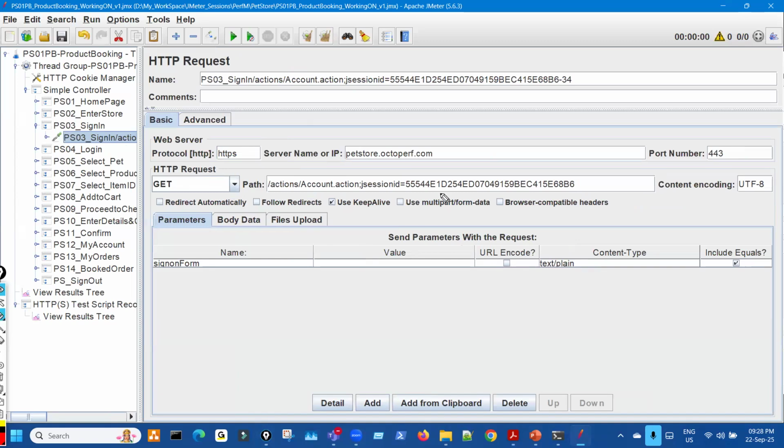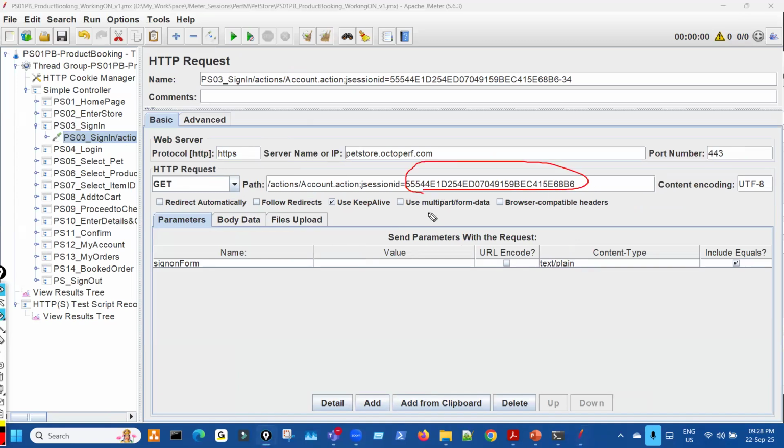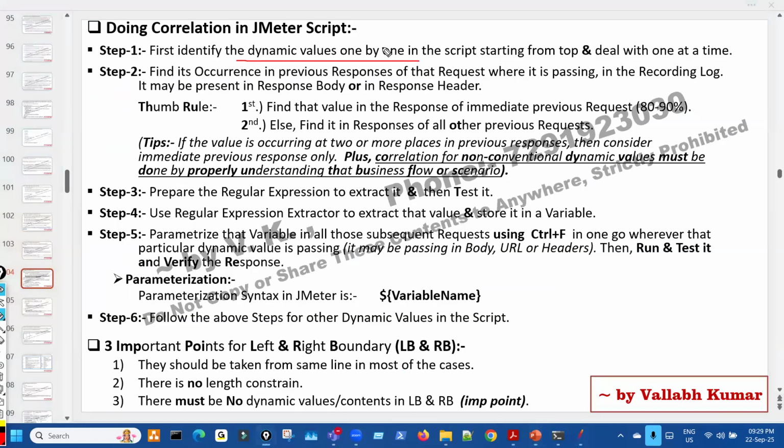So we have a value here. We have to identify the dynamic values one by one in the script from the top, and deal with one at a time. We have got one value, now we have to fix it. Dealing means extracting the value and passing it, so that whole process. That is what we are going to do: correlation and parameterization.